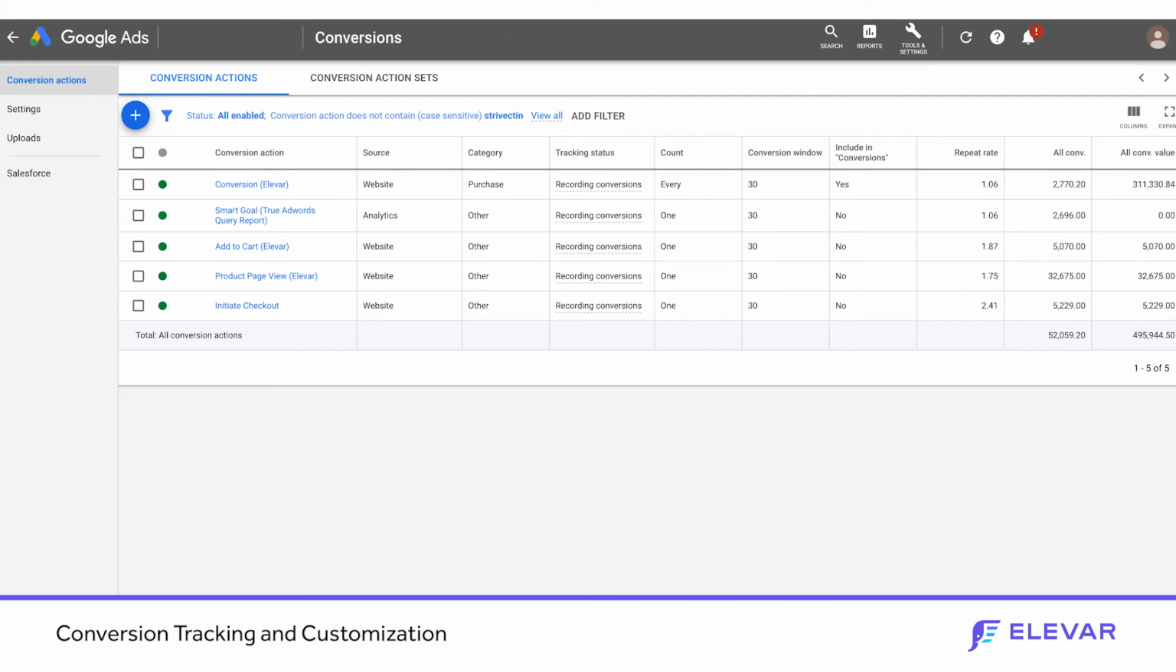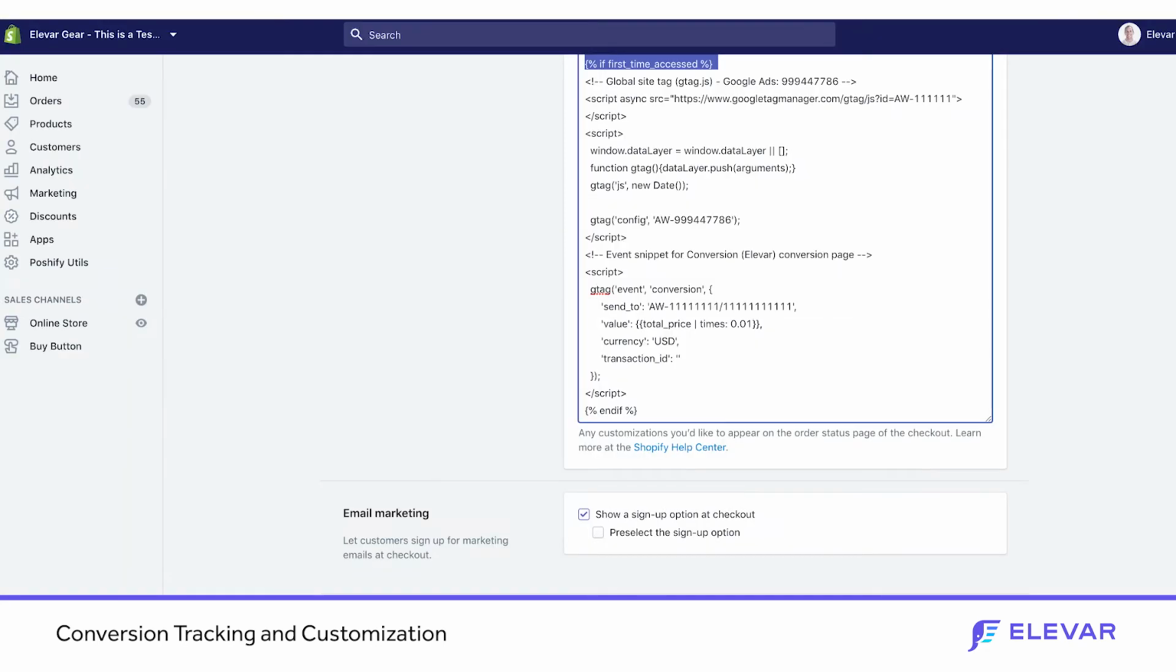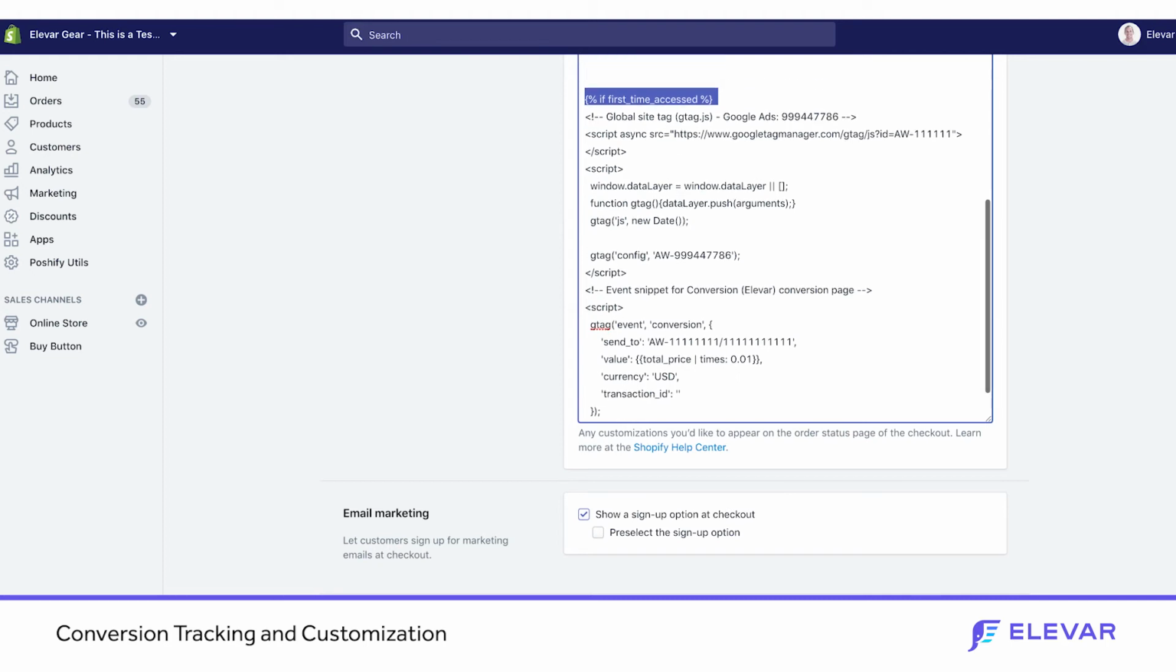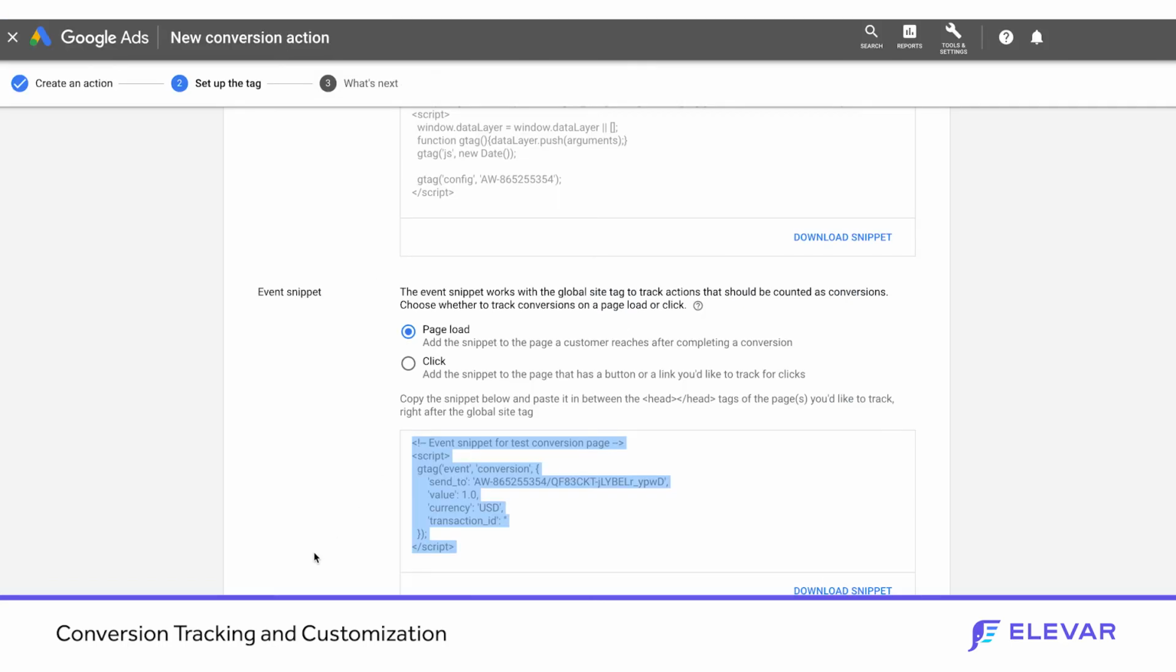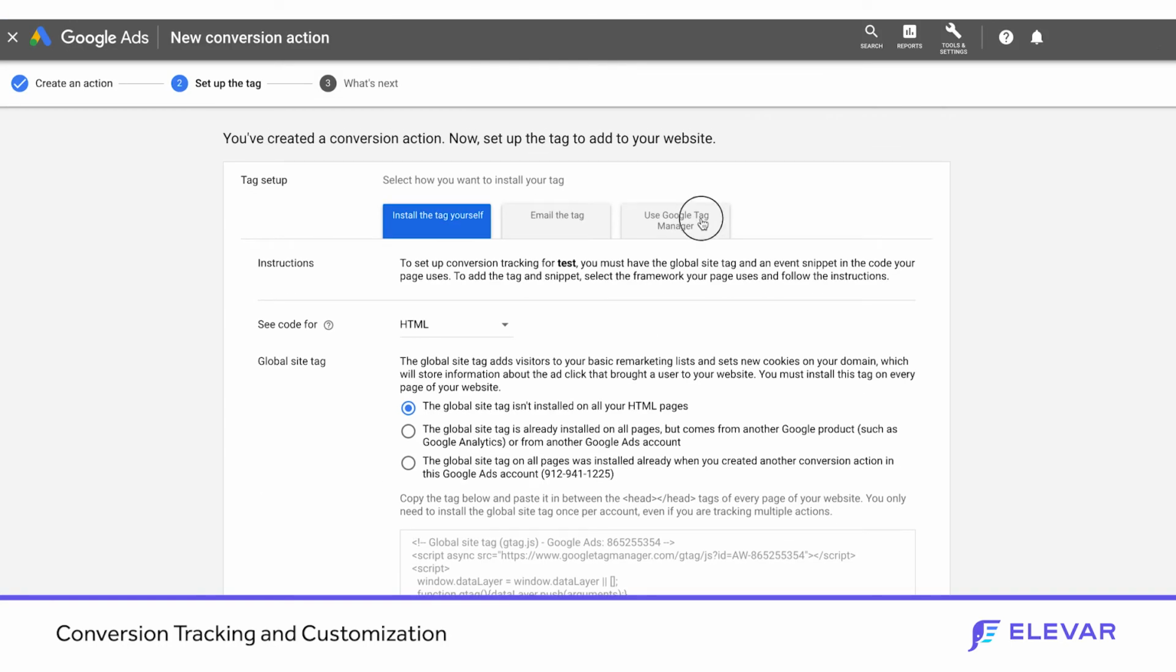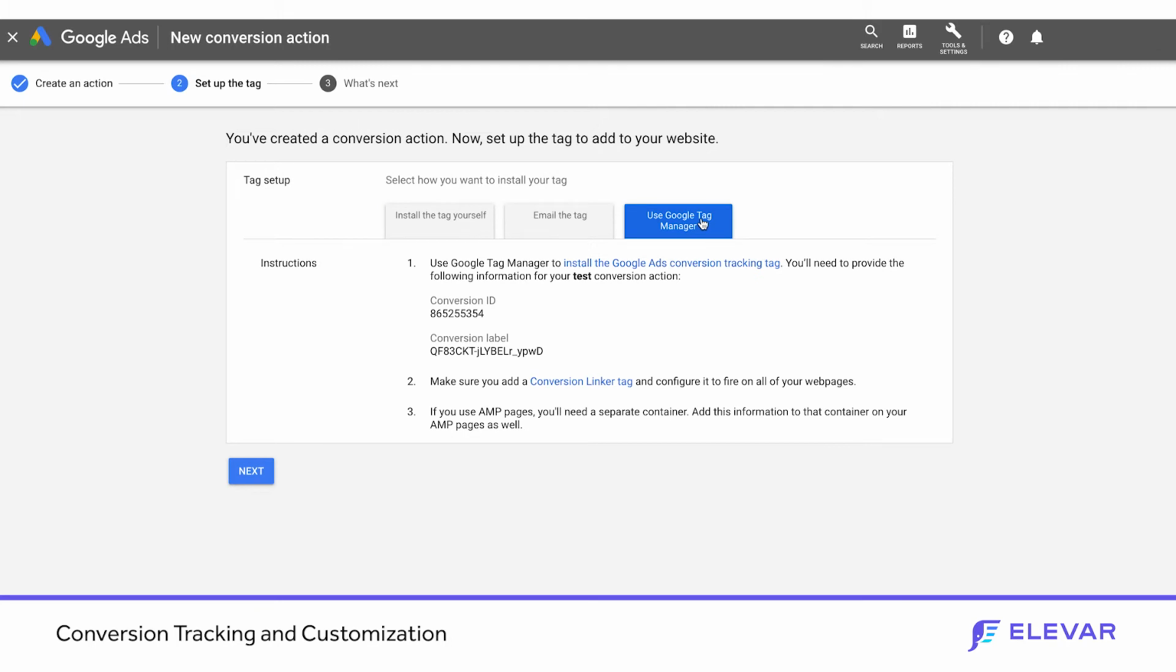So that's how to implement it, taking the hard-coded script from your AdWords account, implementing it through the Shopify admin, making a few small adjustments. If you want to go the Google Tag Manager route, it's just as simple. We select the Use GTM Google Tag Manager setting here, and we have a conversion ID and a conversion label.